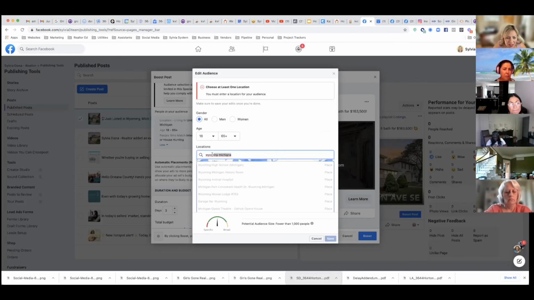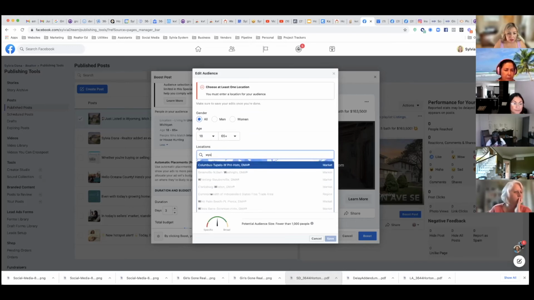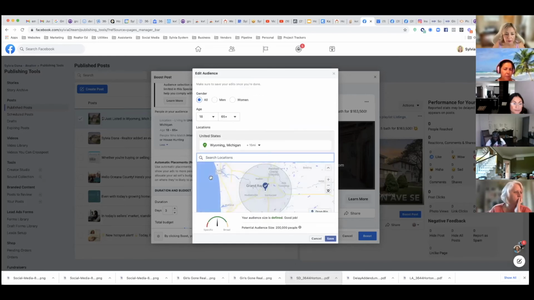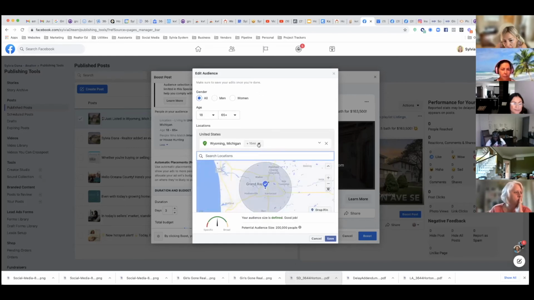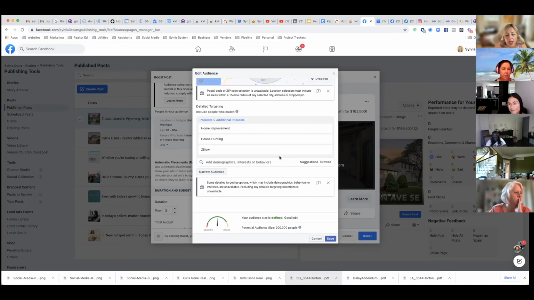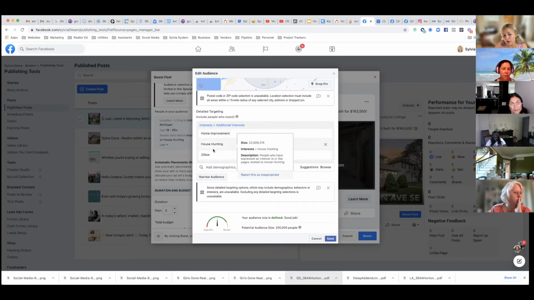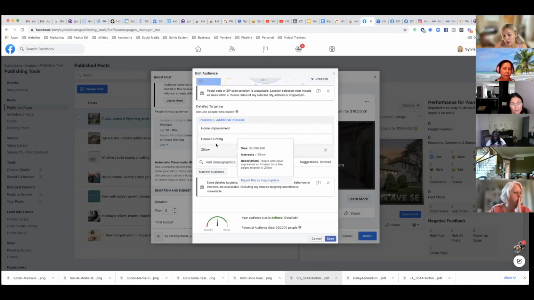Wyoming. What is happening? I want a city of Wyoming. Tell it to work, you guys. There we go. And then you can go 15 miles or up to 50 miles around that, but 15 miles in this case is actually good. And then you can choose interests, and whenever I'm boosting properties, I choose home improvement, house hunting, and Zillow. Those three interests usually always work for me.